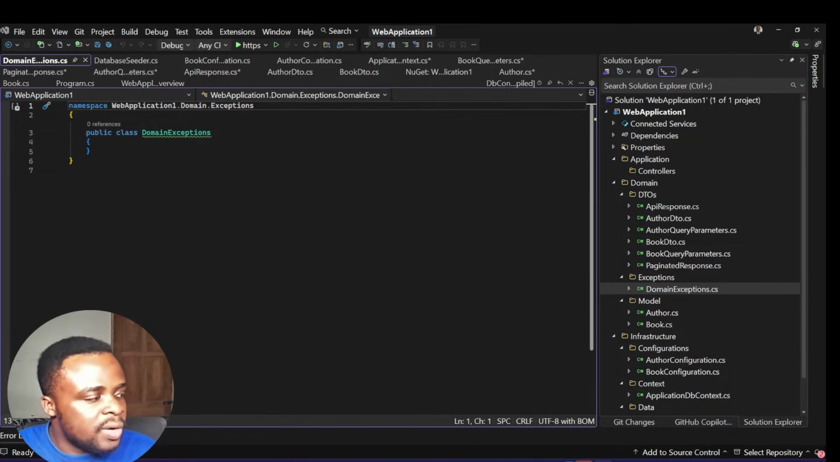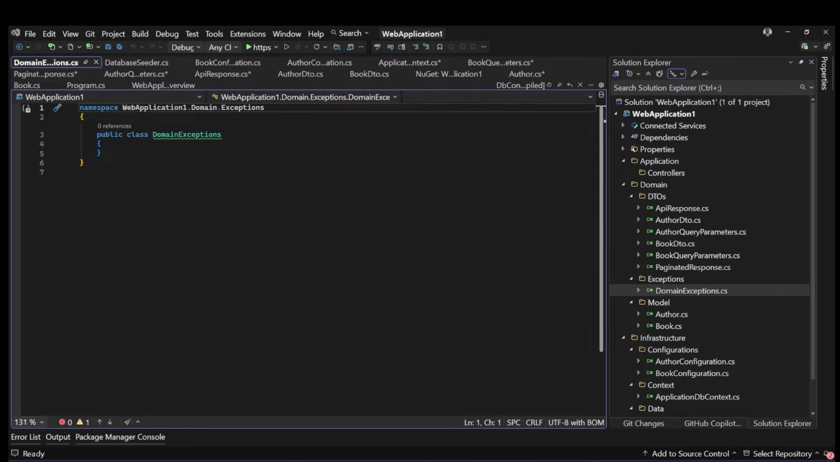So let's go and implement these things right here. In ASP.NET Core, or you can say in .NET, we have this Exception class, which we can basically inherit from, right? And then it gives us a way where we can create an exception in .NET, right?